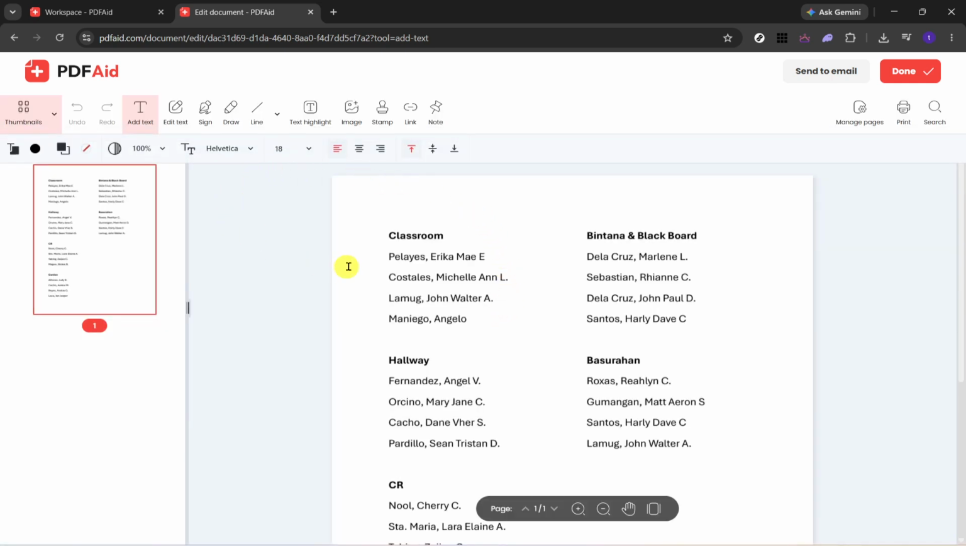Now click Add Text. This tool allows you to place new text anywhere on the PDF. It's useful for filling in missing information, adding notes, or updating content without needing to recreate the document. After selecting it, your cursor will be ready to place a text box in the document.